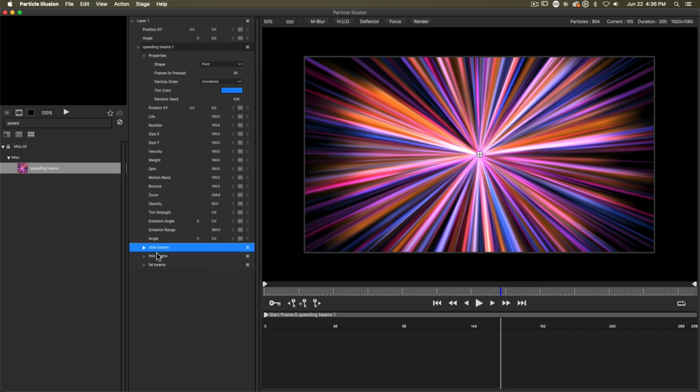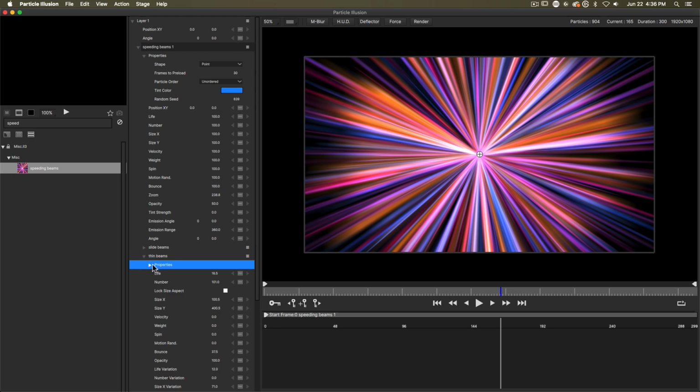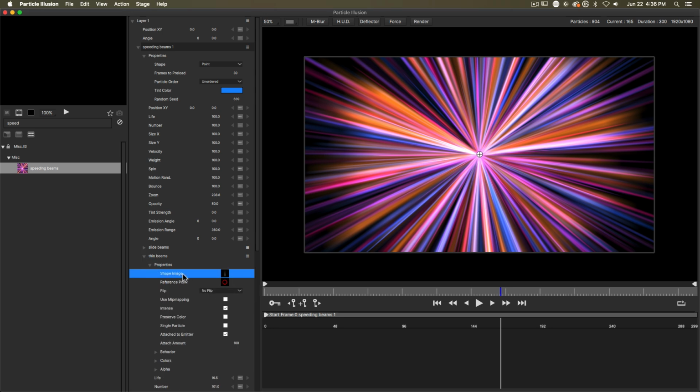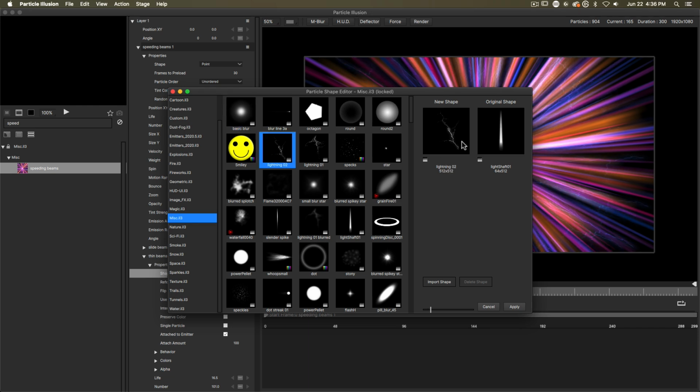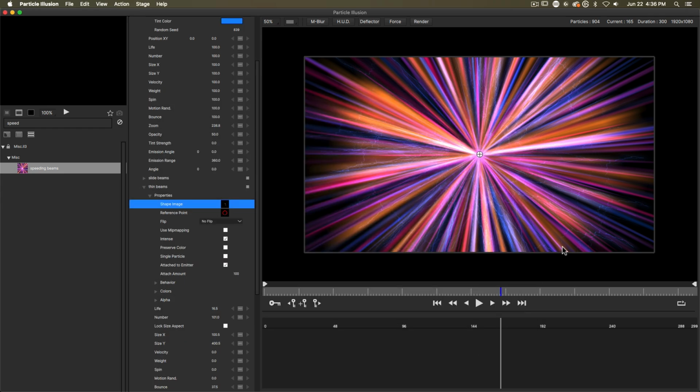Let's see. I like those slide beams. I want to go into the thin beams. Tell me about your thin beams. Let's go into the properties. I'm going to go into the actual image that it's using to generate these particles. And I'm going to change that to, I don't know, a smiley face. Now I'm going to change it to lightning. So we're changing from this one to this one and hit apply. And that looks pretty cool. I'm not going to lie, really into this.